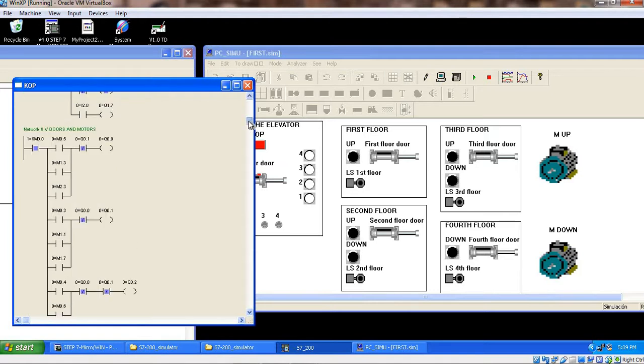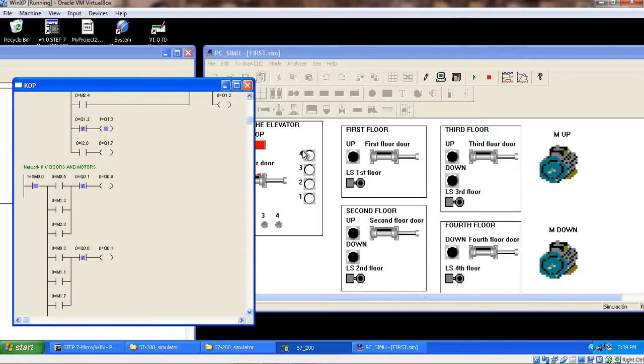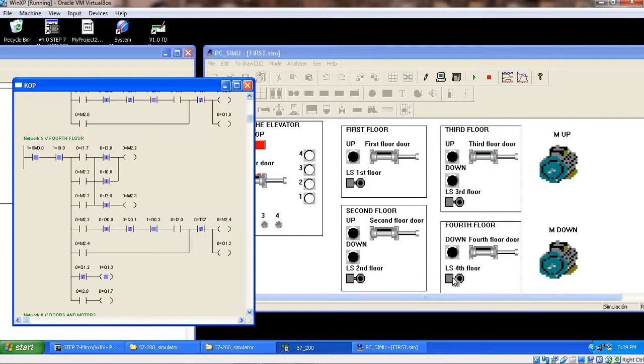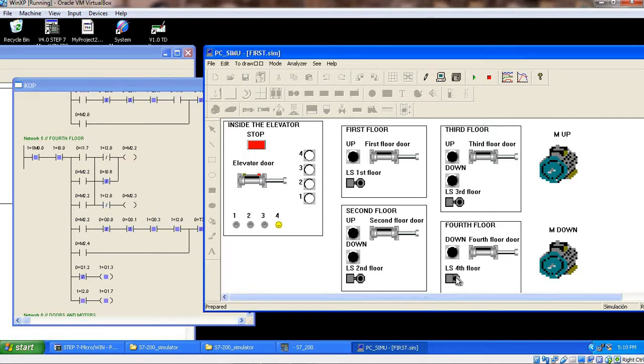So to show you that this simulation uses the ladder diagram, I'm going to press the limit switch for the fourth floor, and once it's pressed, the output is the indicator lamp of the fourth floor inside the elevator. And it can be located here in the ladder diagram. So once I pressed it, as you can see, the ladder diagram also functions. So that states that the ladder that we have created is being run by this simulation.